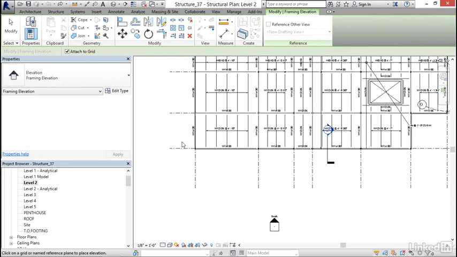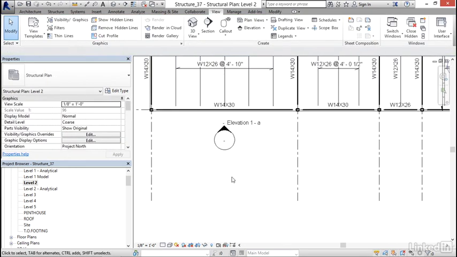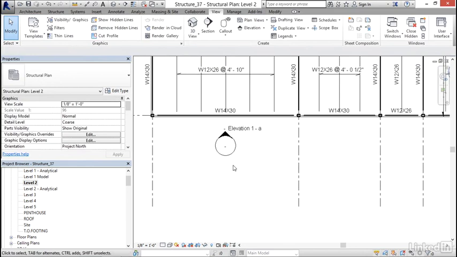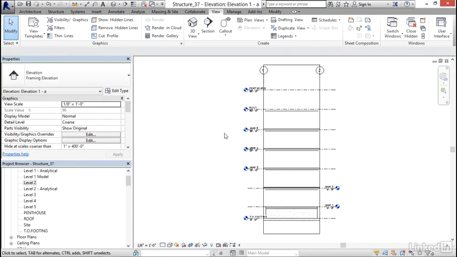Now notice I can't put anything in until I find a grid line. So on this grid line, I'm going to come up here and pick a point about in the middle, outside looking in. Once I pick that, I have elevation 1A squarely placed in my plan. Perfect. I'm going to open this elevation up by double-clicking on elevation 1A.